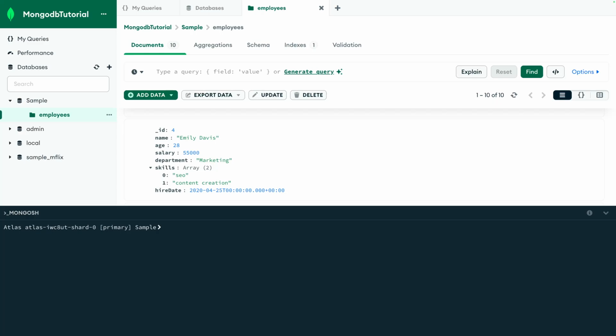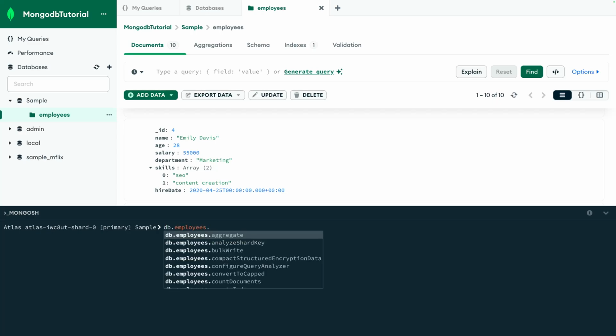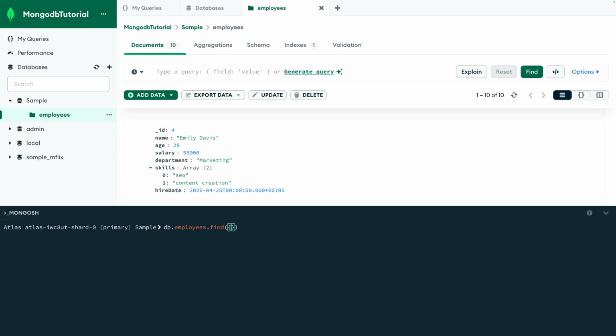The 7th question is, find the employees in the HR department and sort them by age in ascending order. Okay, let's do that, which is easy. db.employees.find, open it, curly brackets, open it. First, we are going to use the department, which is going to be HR. Then we need to sort it. Sort, open it. We need to sort based on age, so age is going to be 1.